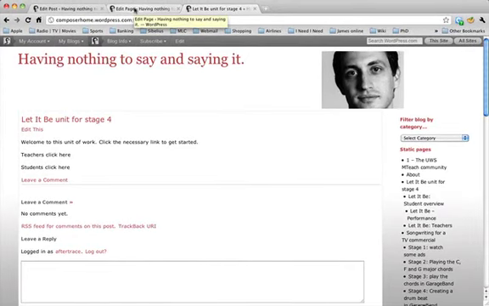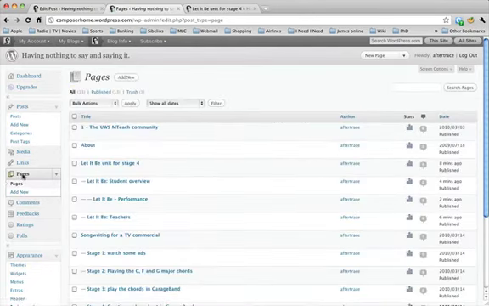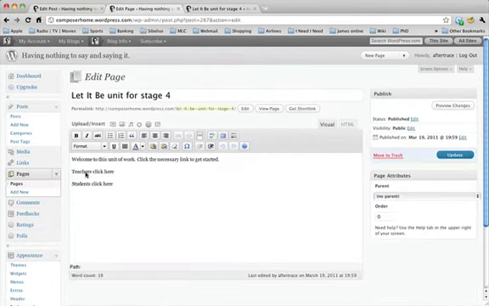So again, I've kept my edit page open in a different tab. And at the moment I can only see the performance page, which I was just editing. So I'm going to click on pages here on the left hand side. And that will show me all of the pages that I've been creating. And I want to go to the first page, so you can see Let It Be unit for stage 4, and as I mouse over it the different buttons to do things with that page appear, and I'm going to click the edit button, and that will now bring up that page for me to edit.